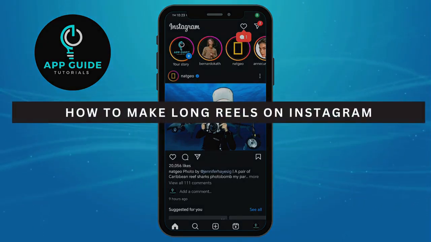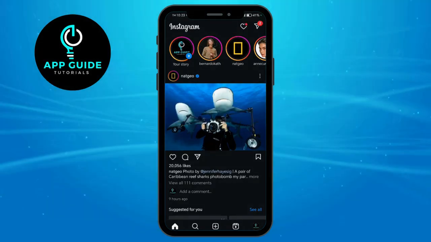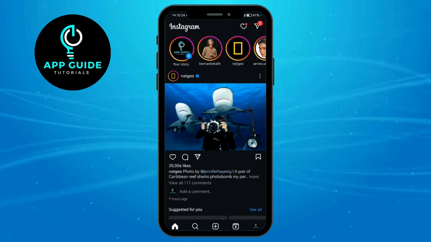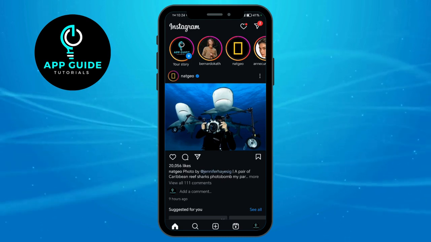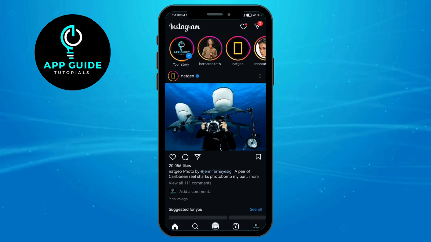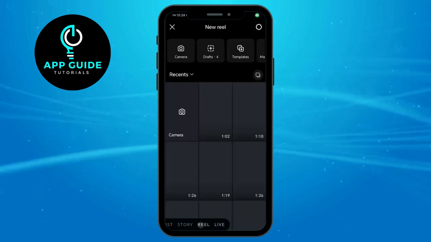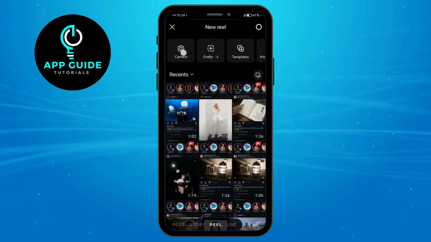How to make long reels on Instagram. Well, the very first thing we're going to do is to upload a reel to our Instagram. So in order for us to do that, we just need to tap on this plus button right here and go to Reels. You just have to tap on Camera.